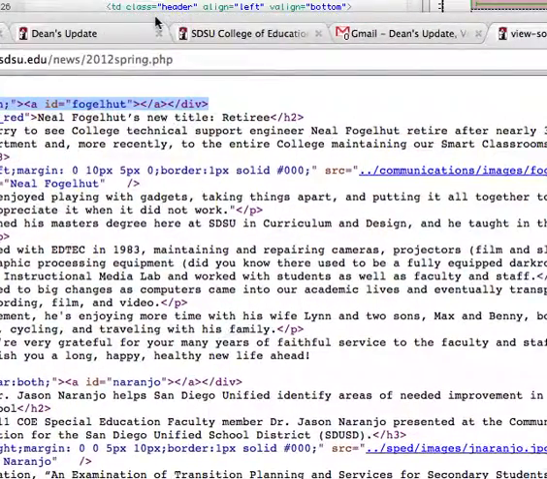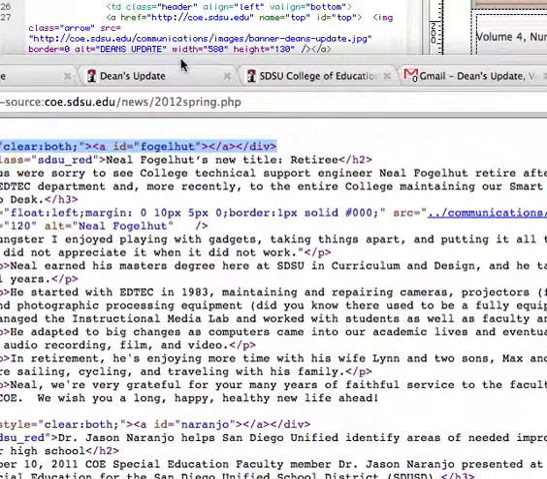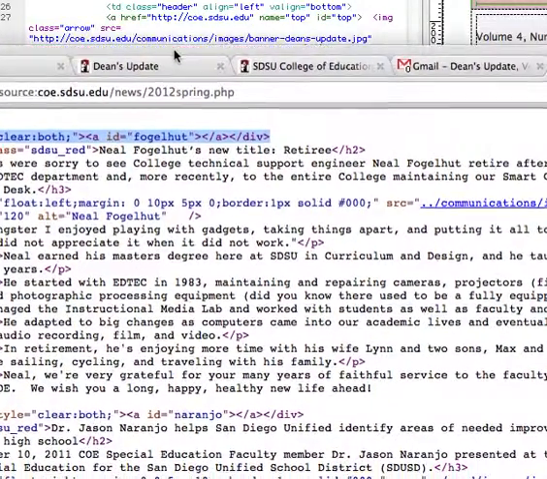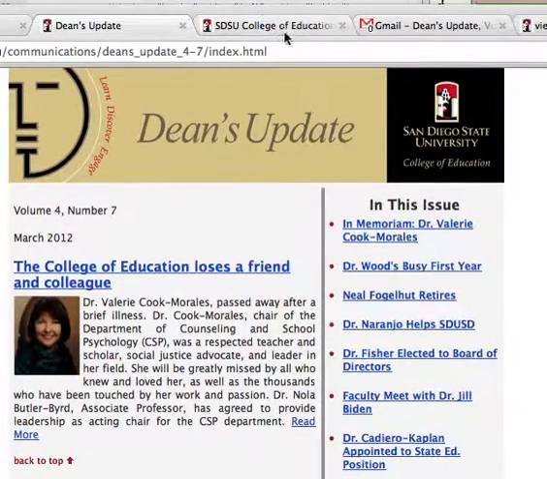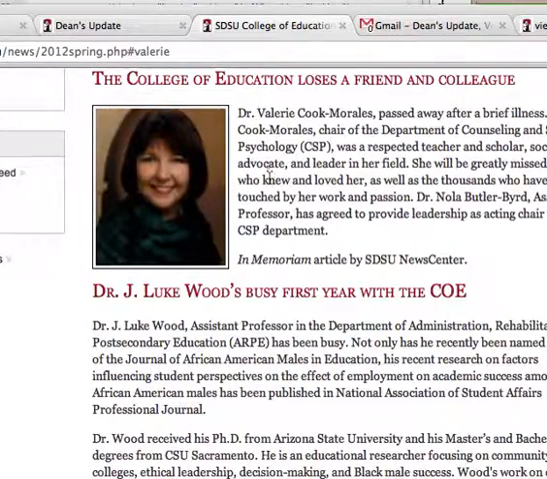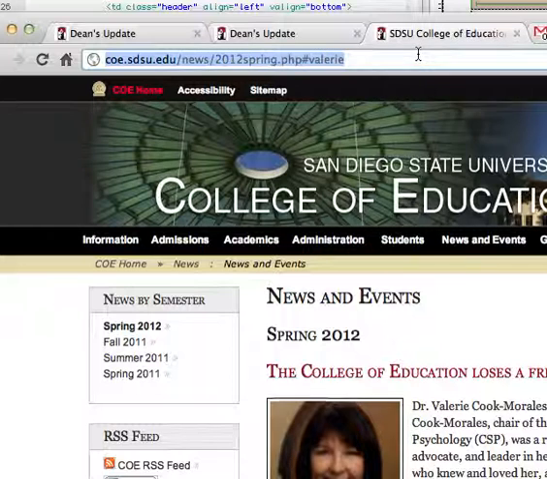So those are the two ways that we connect to the coe.sdsu.edu website. One, you go from mailindex.html to your Dean's Update web version, and the other one is we connect directly to the coe.sdsu.edu news page.